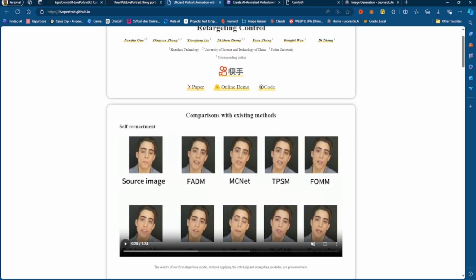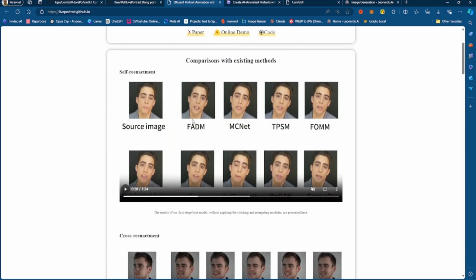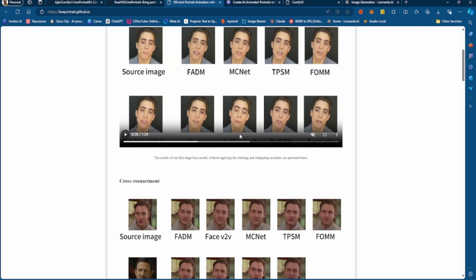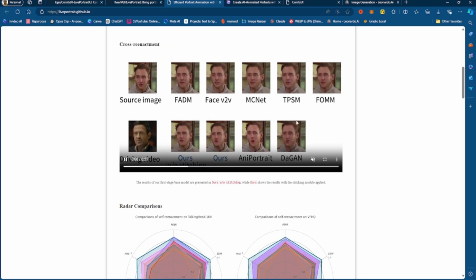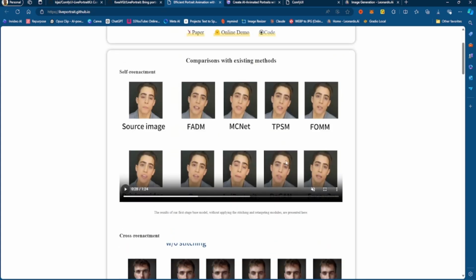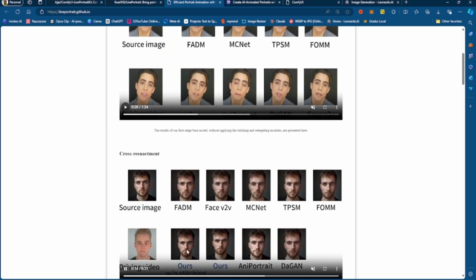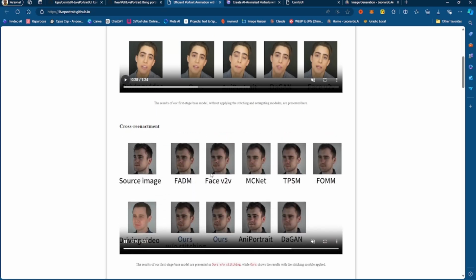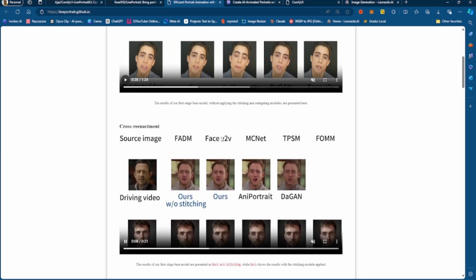So if you guys go to liveportrait.github.io, the link to this is in the description, you'll see their page. This is essentially giving you a feel of what the model's like. Now, the first videos are just comparisons with existing models. So this is their model right here, and these are the other models that are currently used to do deep faking. So this is essentially a deep fake tool, just to let you guys know.